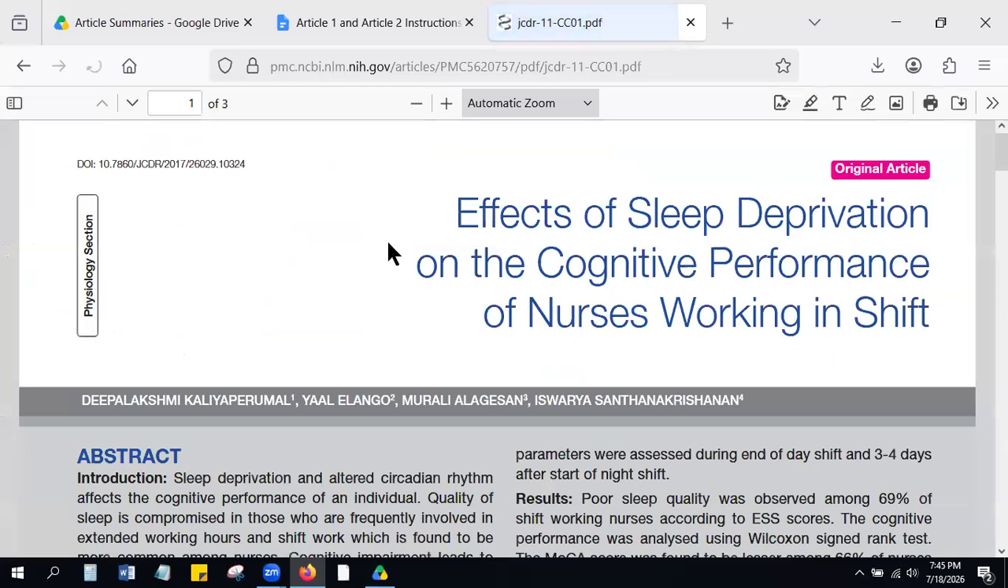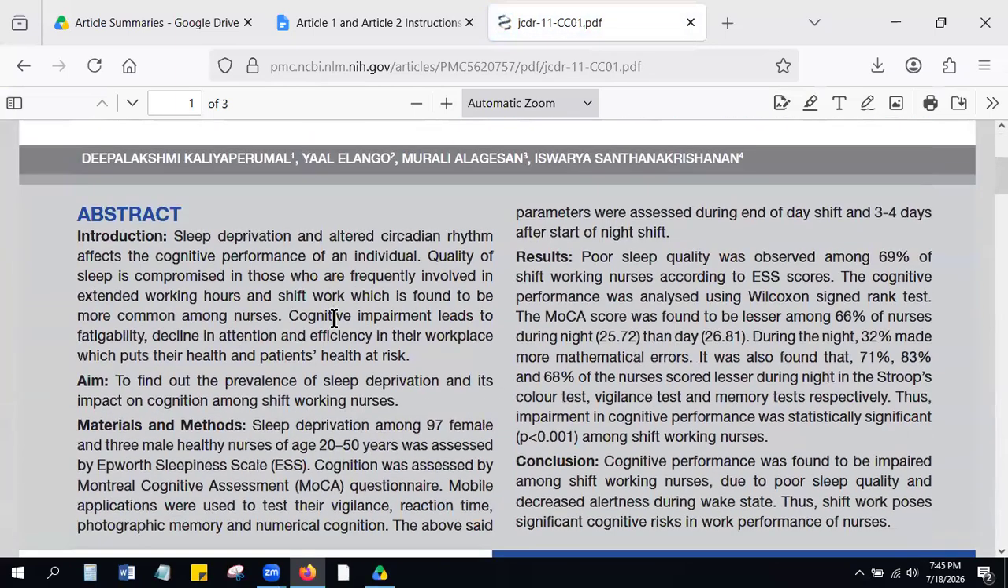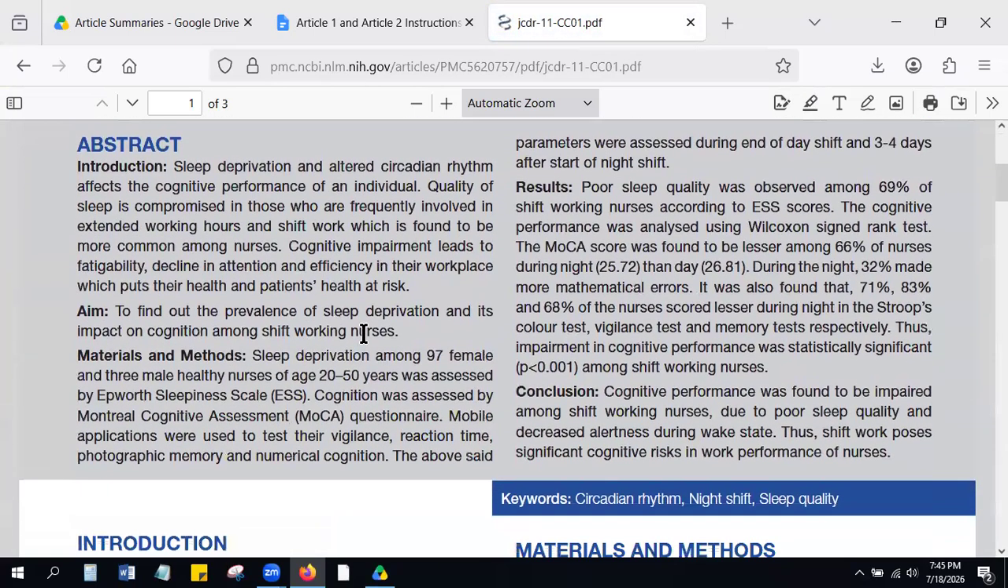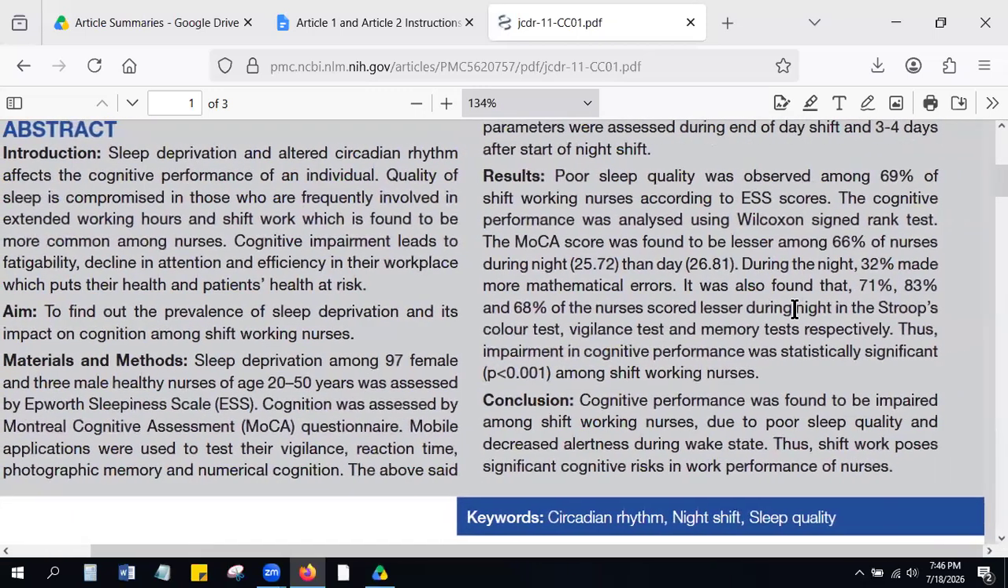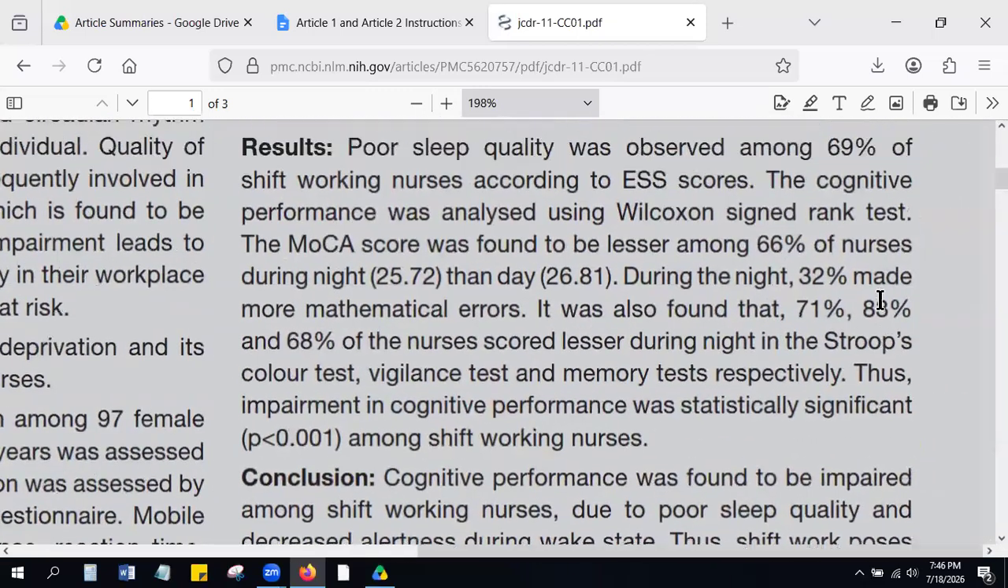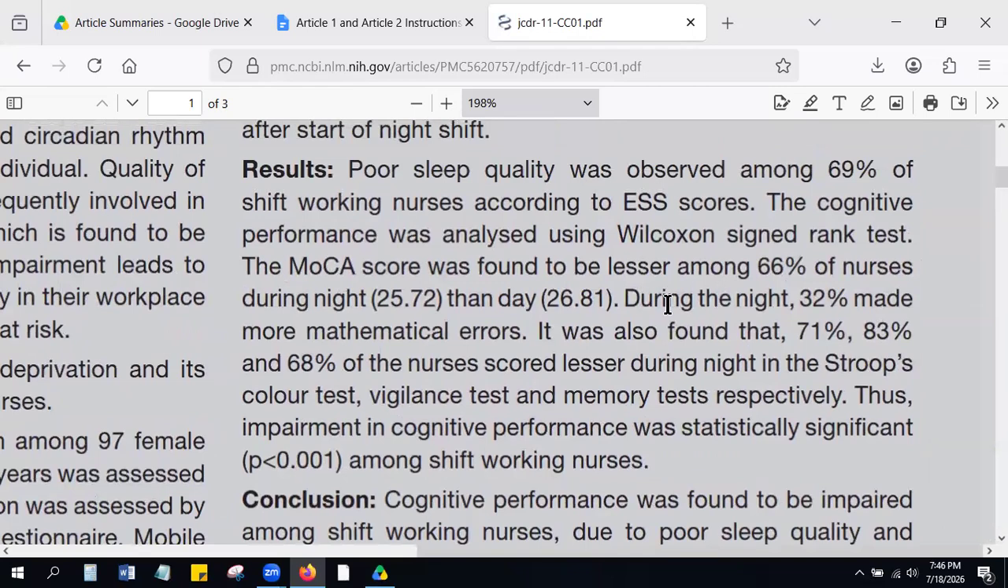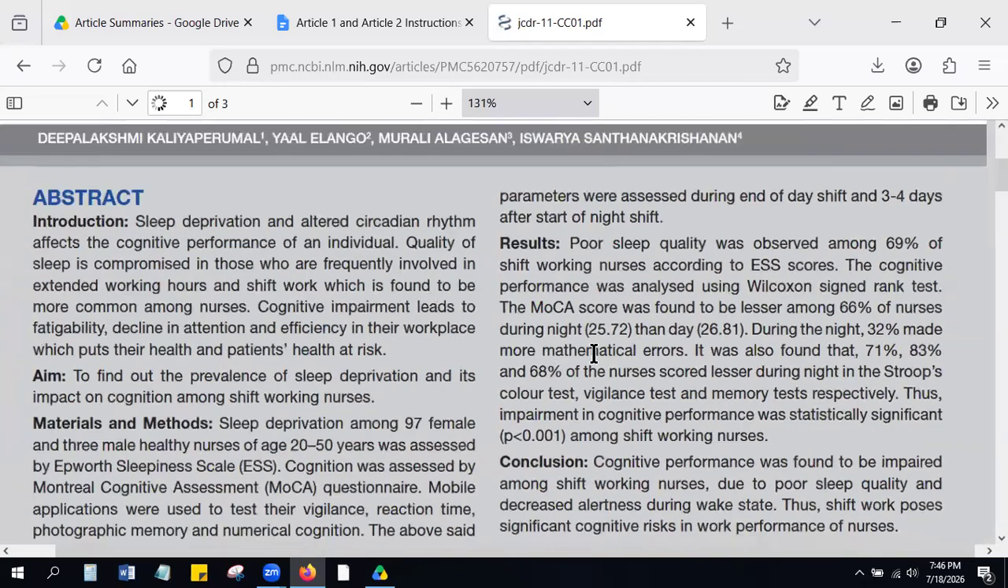Once it gives me the PDF, it's got the abstract. It's got some statistics in it. You know, it's got age ranges. It's got over here some percentages about during the night, 32% made more mathematical errors. So this is the stuff. This would work. Yeah, it's got percentages. It's got results.